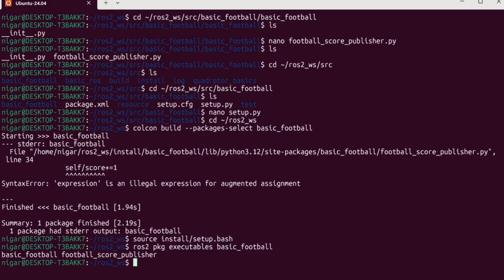So you can see we have basic football, that is the Python module, and we have football score publisher. Now in order to run this publisher, we will write ros2 run, then we call the package that was basic football, and then the publisher that we created.